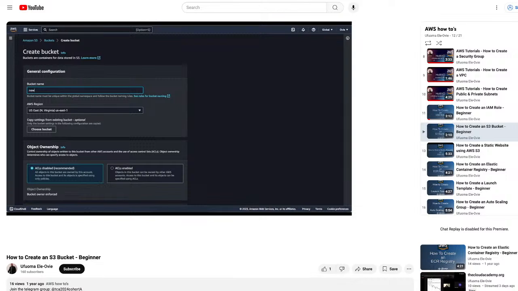So here we're going to now select the region where we want the bucket to be provisioned. If you see here, you'll see that the S3 service is a global service. It's global in nature, but you need to provision your bucket in a specific region. So we'll take US East 1 by default.